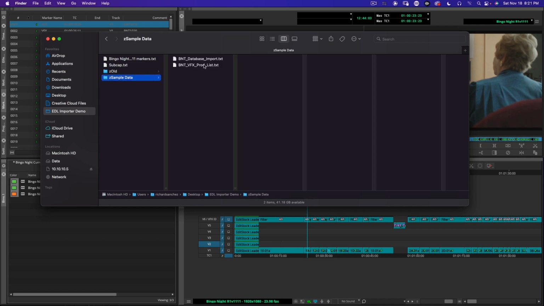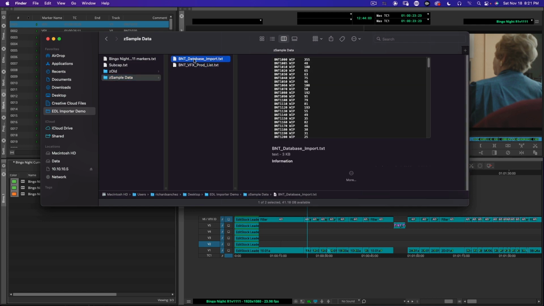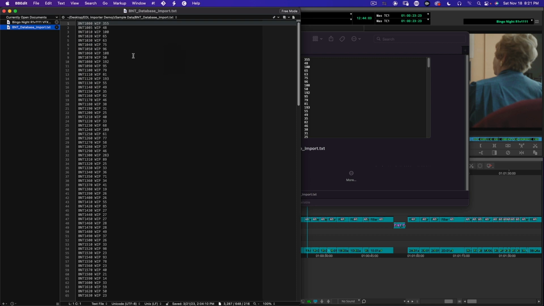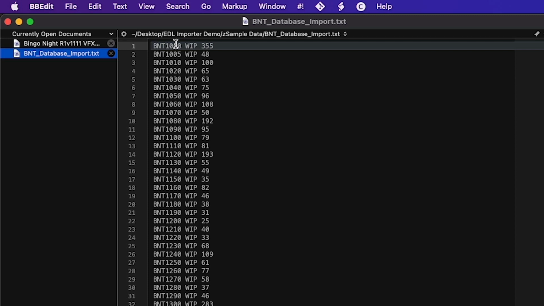I've provided that. This is a text export, and this is what would come out of your visual effects database. So this is the shot name, the shot status, and the shot length in frames. And this is what we're going to use to track changes.